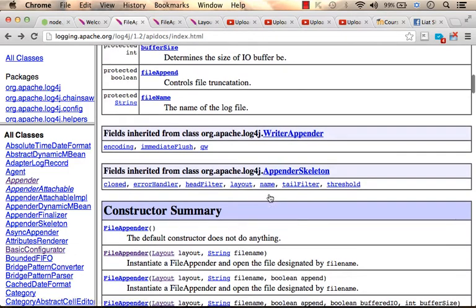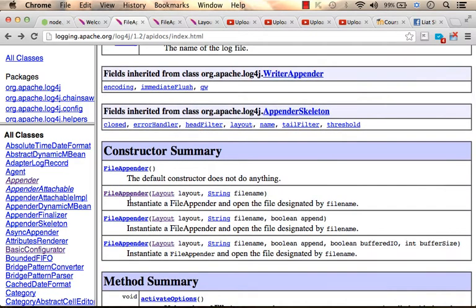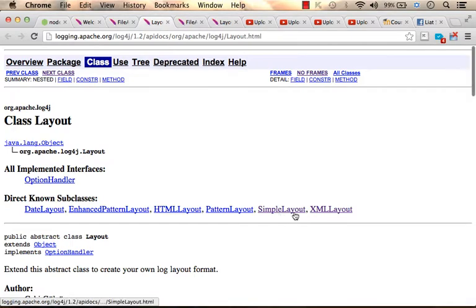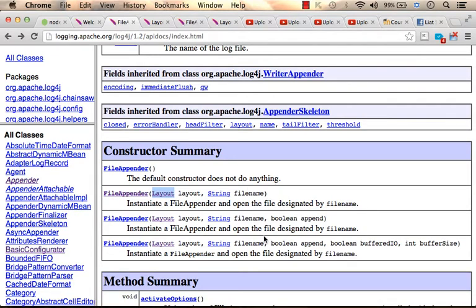You can also see that the basic constructor has two parameters. The first is of the layout type. It is a reference for a layout object, such as, for example, an object instantiated from simple layout. The second argument is the name of the file.